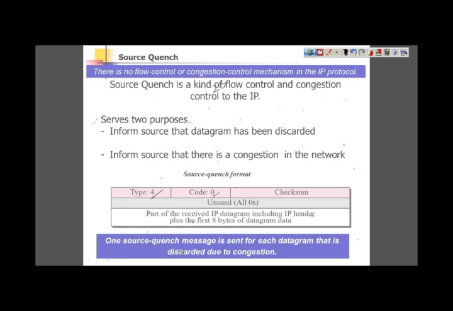Now one source quench message is sent for each datagram that is discarded due to congestion. Let's say each router has maintained its buffer where the packet sits and waits for its turn to be processed and forwarded to the next router. So let's say the router capacity is 5. So at a time any 5 packets can sit and wait for the router to process them. Let's say the 6th packet reaches the router and the buffer space is already filled. Then in that case, this new packet is going to be discarded by the router, and then the router is going to send one ICMP message.